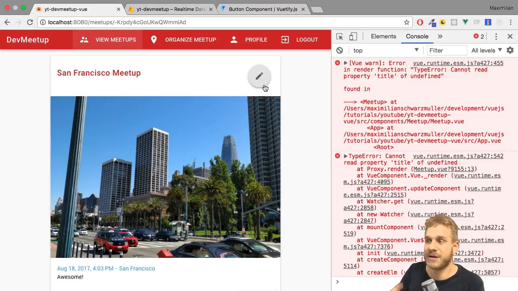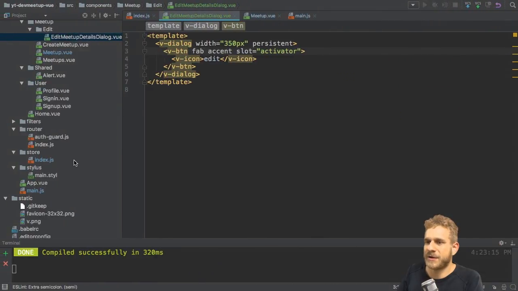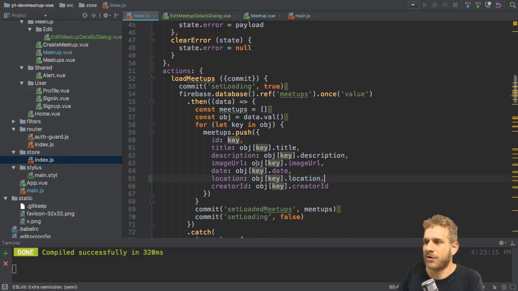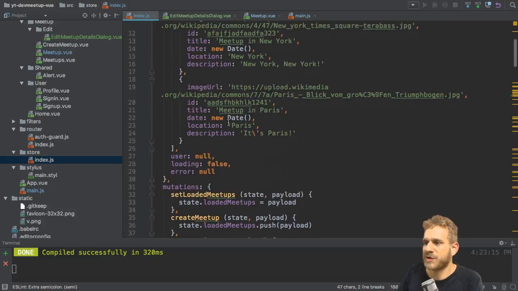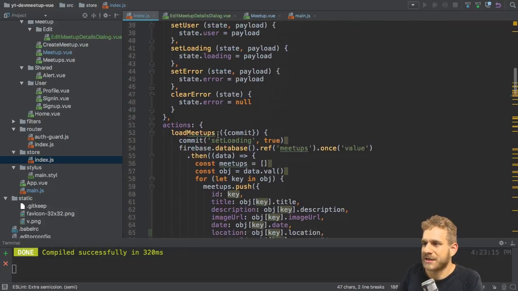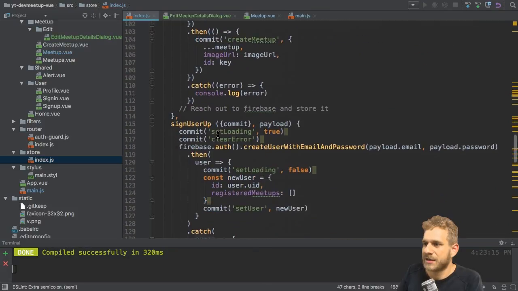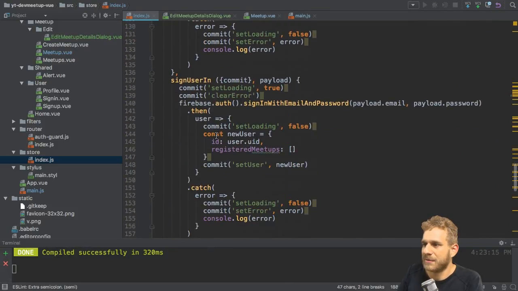And now, of course, I want to make sure that I only see it if I am the creator of that meetup. I can easily find this out because if we have a look at the store, our Vuex store, at our getters, we see we can get the user here. And the user, of course, will have an ID. We can see this in the sign user in method. Here we store the user ID on the user object in our state.